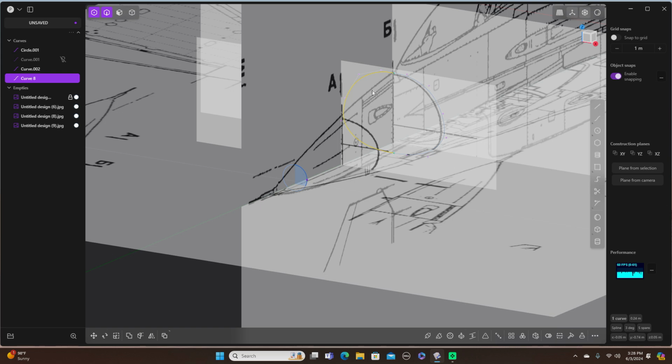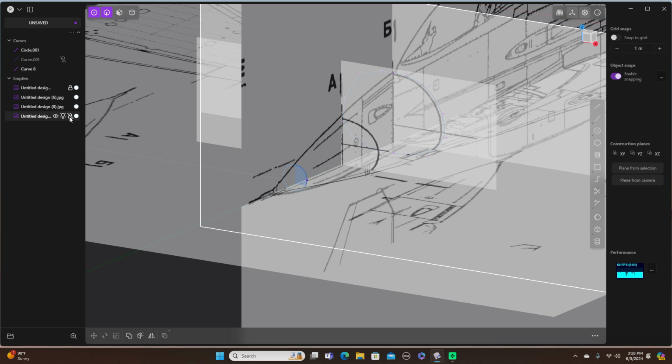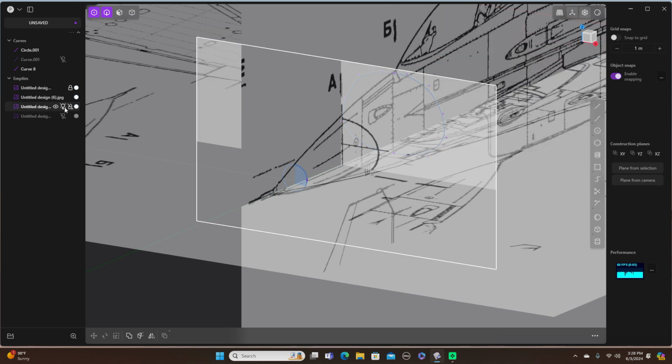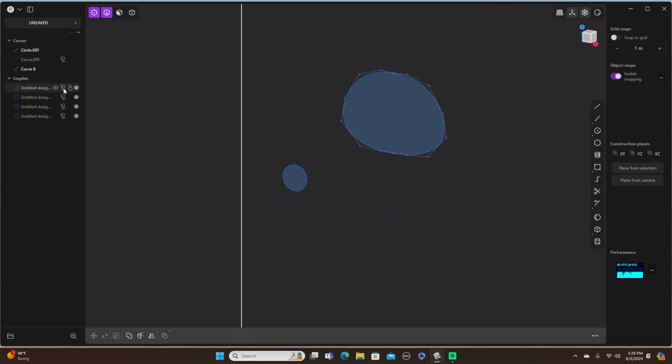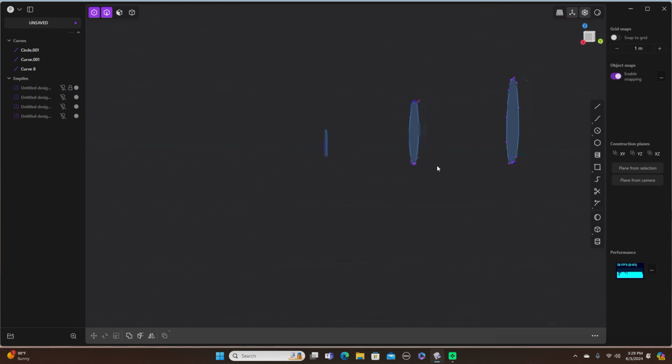Now we want to combine these two again, so hold down the Shift key and highlight this as well. And the letter J. Now these two are one. Now I'm going to turn off these pictures. And turn these curves back on. And this is what we have.